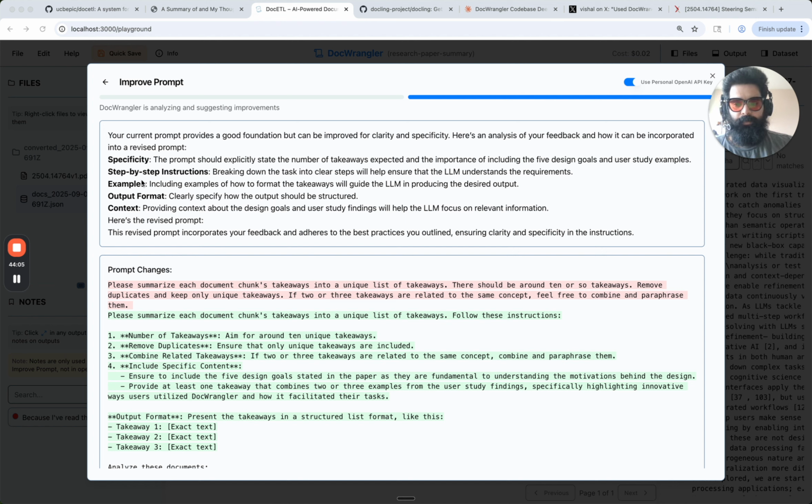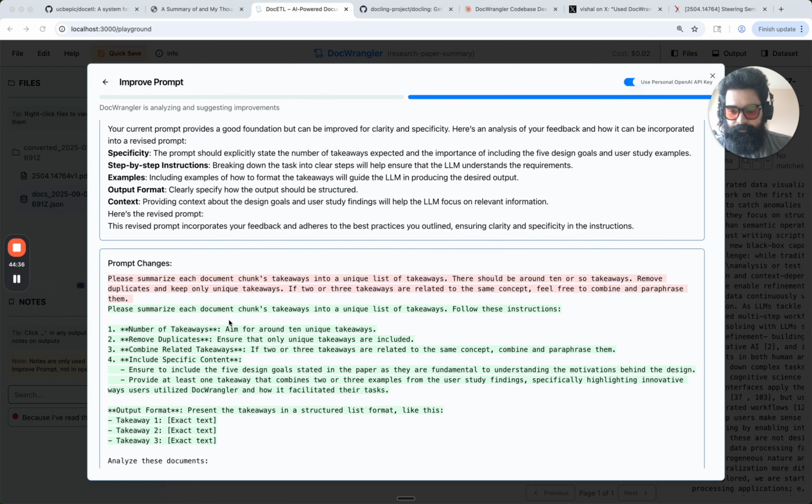It was fine with the format. Clearly specify how the output should be structured. Providing context about design goals. So yeah, I think this is where you kind of blur the lines of vibe coding and domain knowledge, right? Or vibe knowledge and domain knowledge. If I hadn't read the paper, which is a use case for this pipeline, I wouldn't know to specify this. But since I have read it, I do want to specify this.